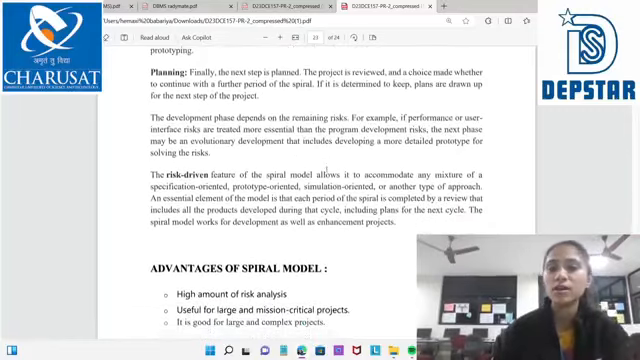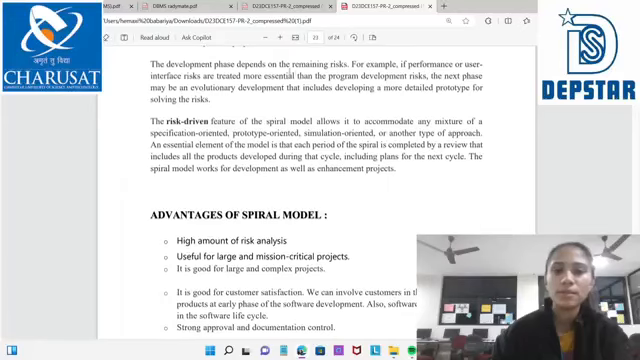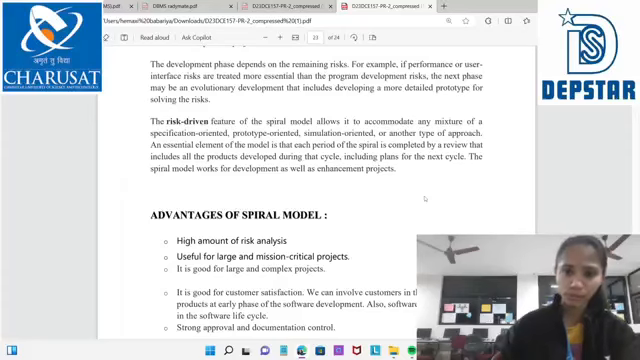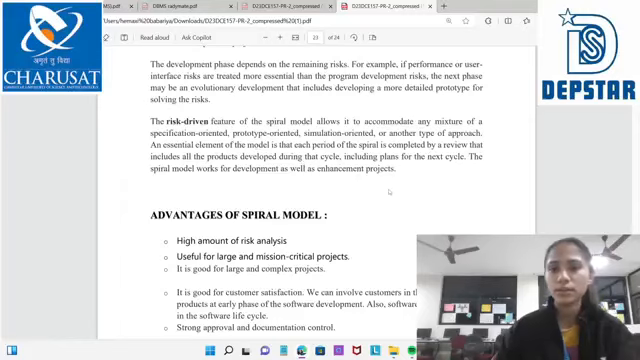The project is reviewed and a choice is made whether to continue with a further period of the spiral. If it is determined to continue, plans are drawn up for the next step of the project. The development phase depends on the remaining risks. For example, if performance or user interface risks are treated as more essential than program development risks, the next phase may be an evolutionary development that includes developing a more detailed prototype for solving the risks. The risk driven feature of the spiral model allows it to accommodate any mixture of specification oriented, prototype oriented, simulation oriented, or another type of approach.